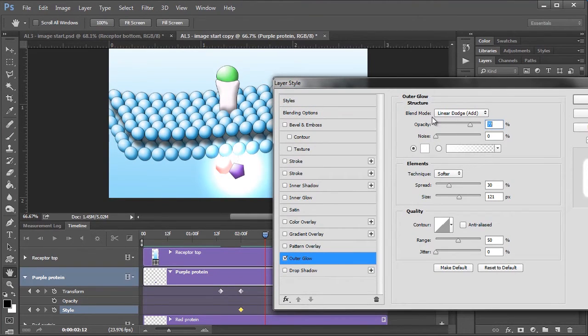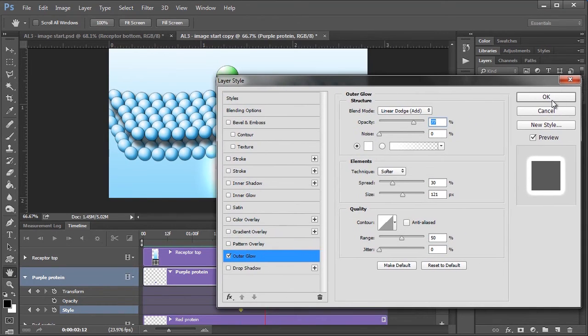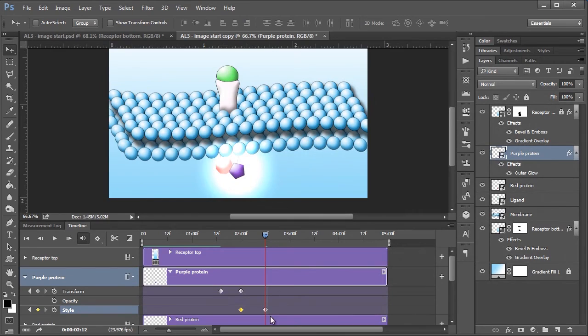And you can set it to whatever you like. I just kind of tinkered around finding settings that seem to look nice. So I've gone with linear dodge and set the glow to white here. But you can set it up however you like. The main thing is that we've made this change and it's been saved in this keyframe.